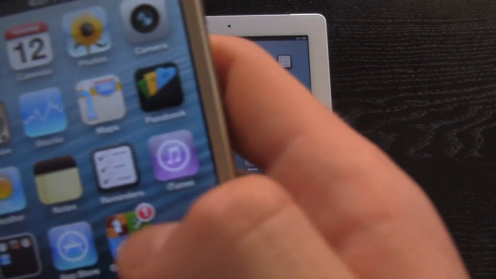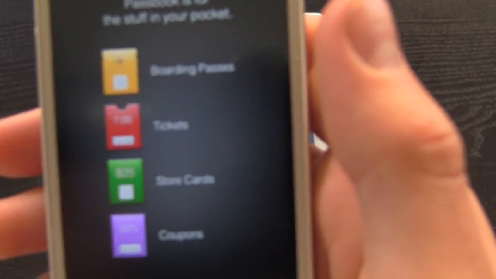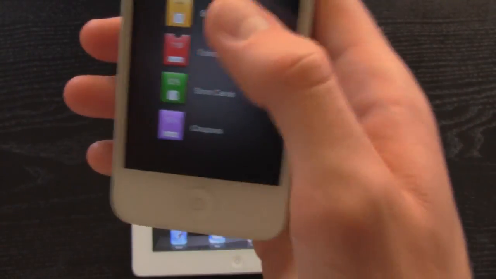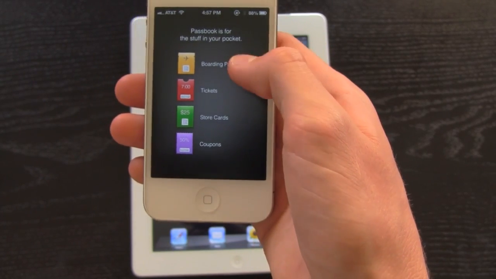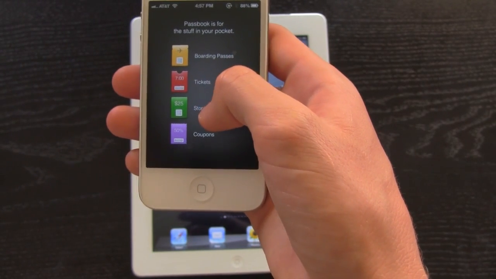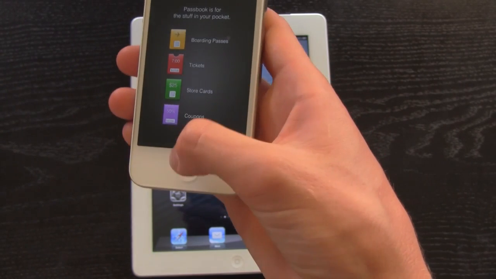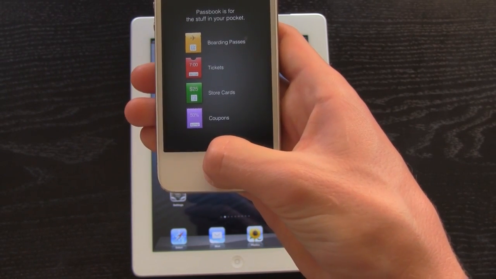All right, now the next thing is actually Passbook. It was announced at WWDC. However, it doesn't work right now, but essentially you will be able to keep your boarding passes, different tickets, different store cards, as well as coupons inside of Passbook, and you'll be able to use them for various things at different locations.